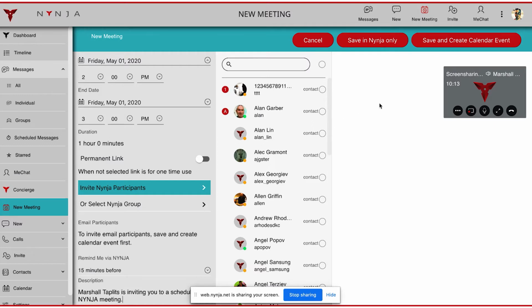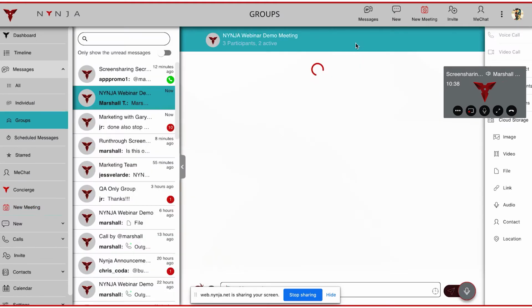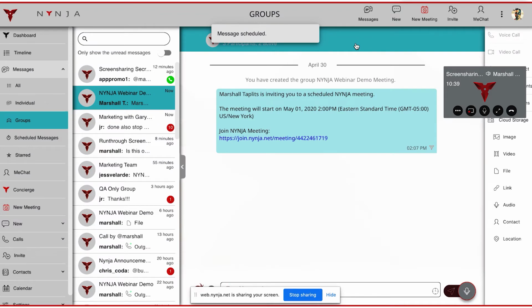Now, because NYNJA focuses on security, security is not just a technical feature, but also the way you use an application or a platform. And so in NYNJA, we have an option that says Save in NYNJA Only. This is really useful because if you invite people from NYNJA, then with Save in NYNJA Only, this meeting request is not sent out by email. There's no way that it can be hijacked or stolen because it exists solely within the NYNJA system.